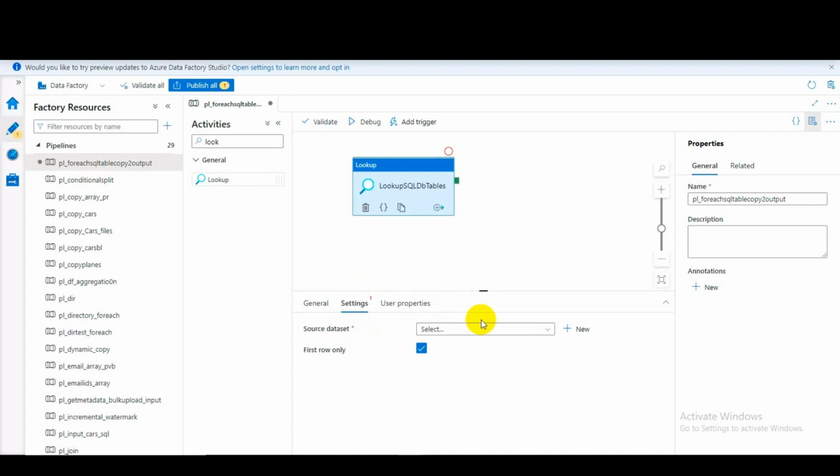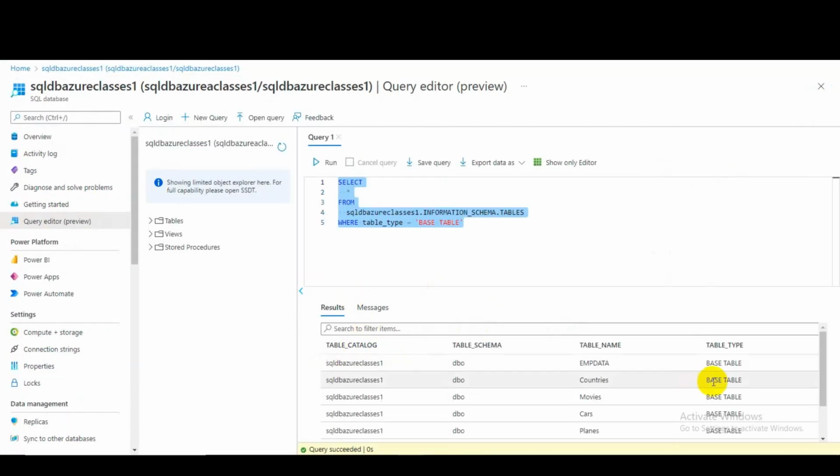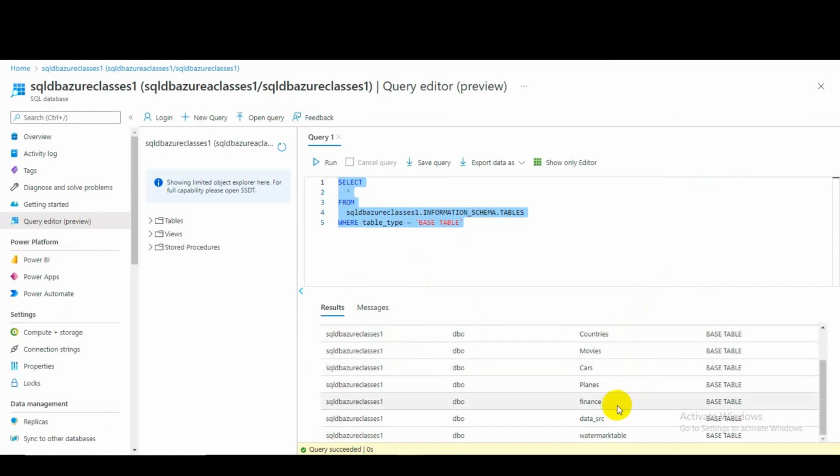Dataset. And why is it asking for a dataset? Because it has to look from some source, right? So what should I do here? What kind of dataset do I have to create? I told you my purpose. My purpose is to look up these values, these tables.